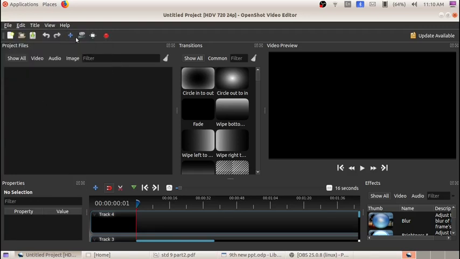So here is another important tool, the import file option. Click on that import file option. It will take us to the home folder. We can open video, audio or image files.